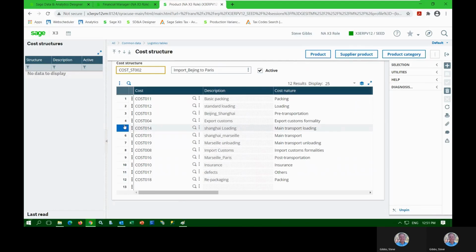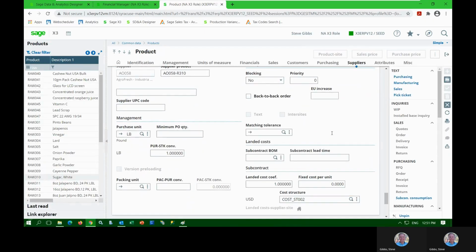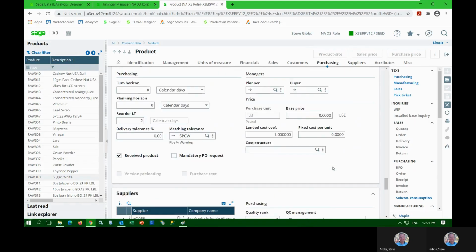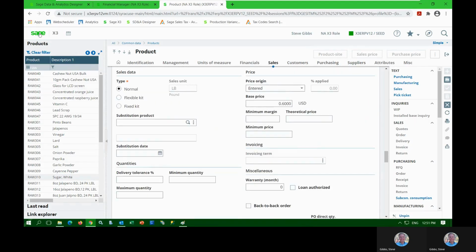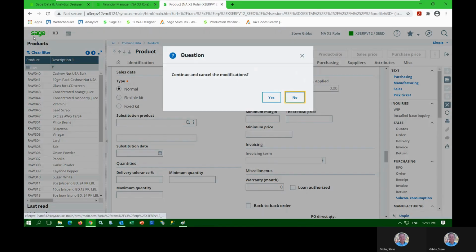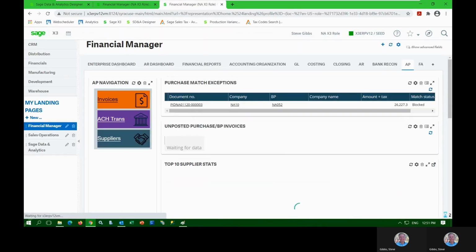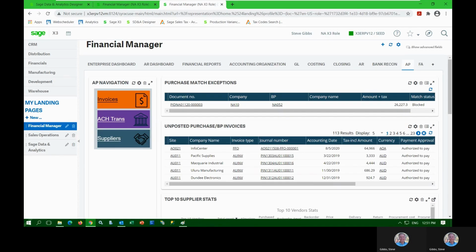The cost details are defined as we see here at the item supplier level. And you set this up and let X3 manage this and let you manage the exceptions and help you with your landed cost processes. So let's go back to, I'm going to go ahead and cancel out of this. Going to go back to the accounts payable process map.